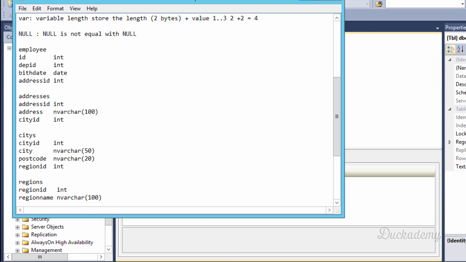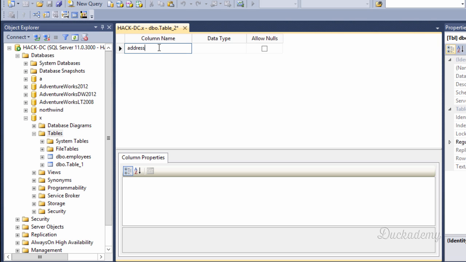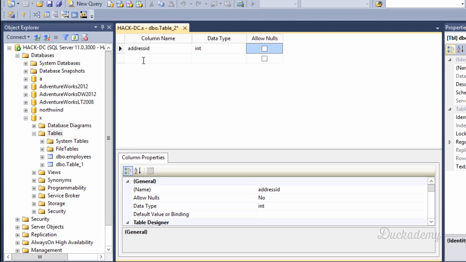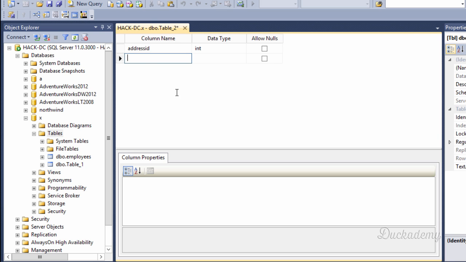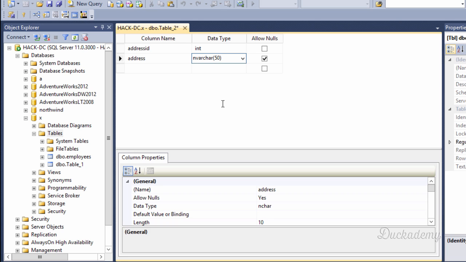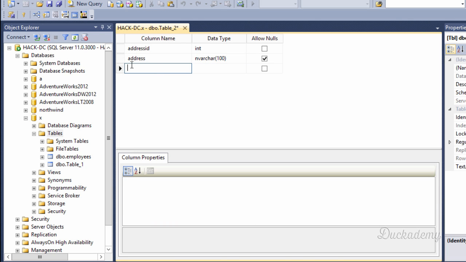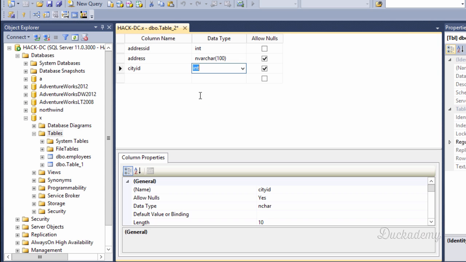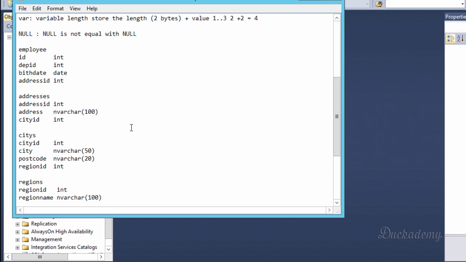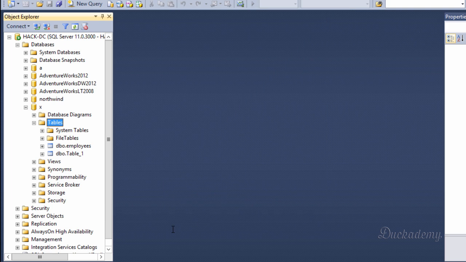It will be the addresses. So it will contain an address ID. It will have a data type int, and it shouldn't be null. And I will give it some address. It will be nvarchar, for example 100. The address can be a long one, street name and whatever. And I want to add here a city ID. And as you remember, it should be an integer value. Save again. It will be the addresses table. The next one is the cities. One more thing, again you don't see it. If you click on the refresh button, it's there.